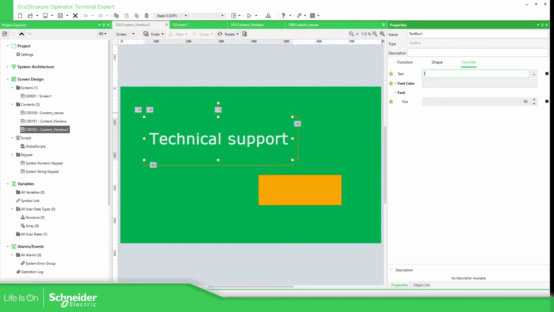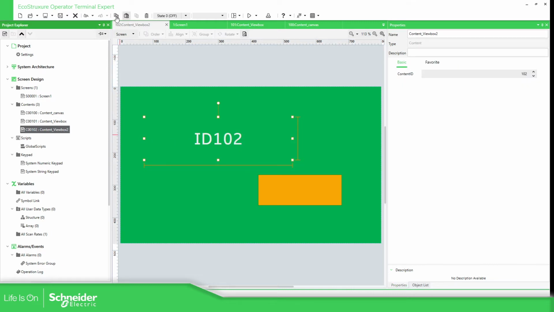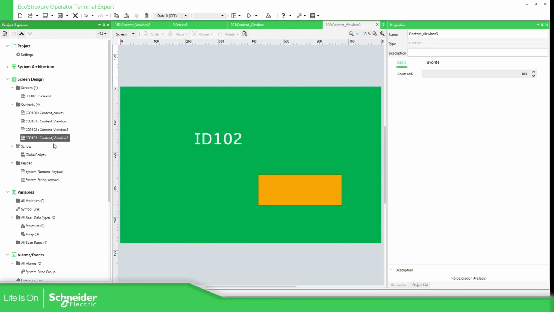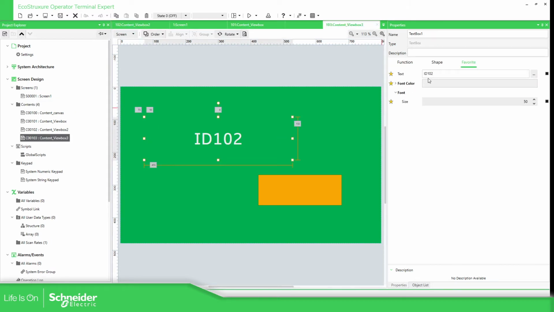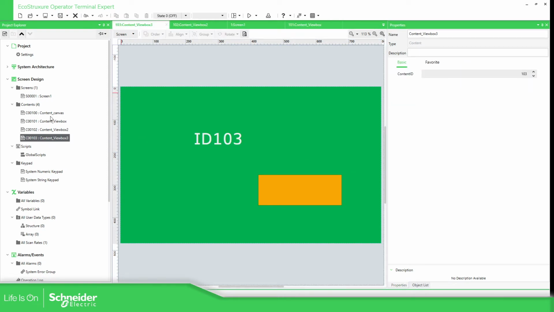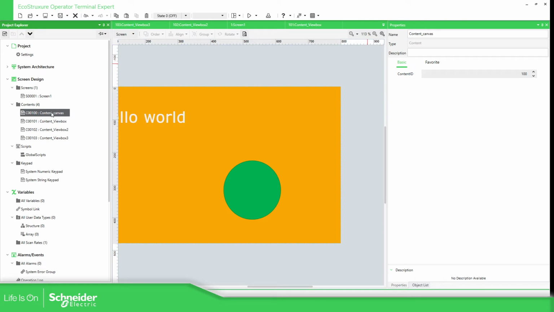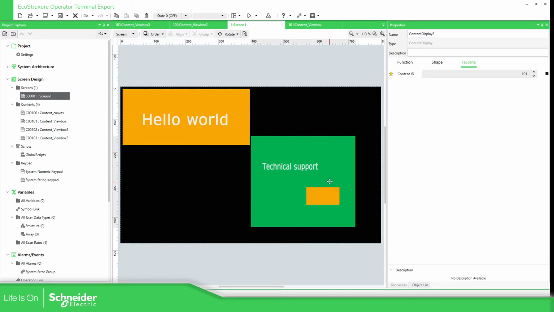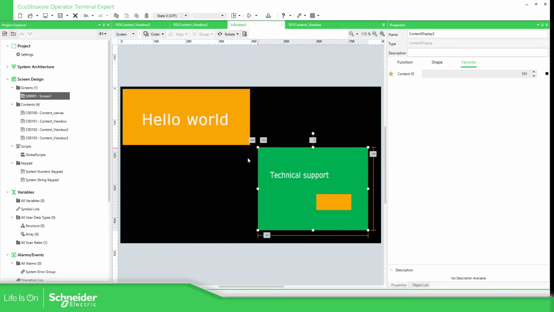Here, I'm going to select ID 102 just to show this information, and I'm going to copy this again, paste it. I'm going to change this to 103 ID, and this one will be different, 103. Okay, so once we add more displays, more contents, imagine now that you want to leave this as it, fixed, and this one is the one that you want to show different information.